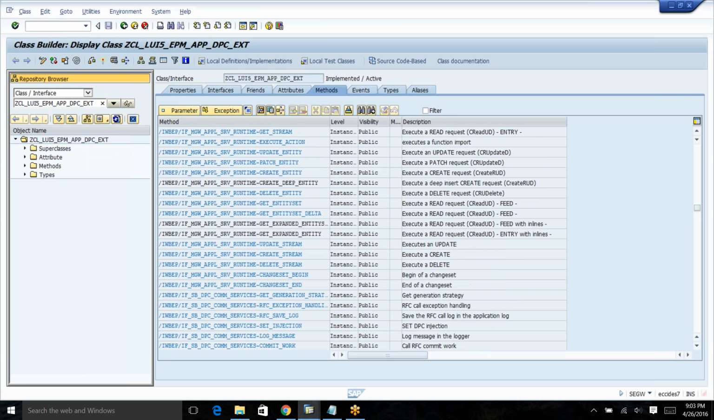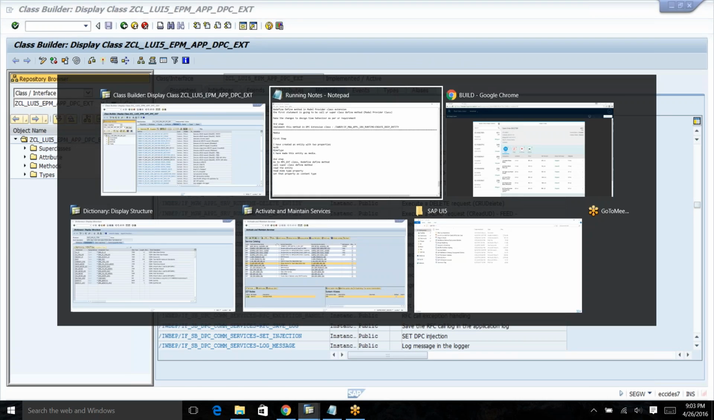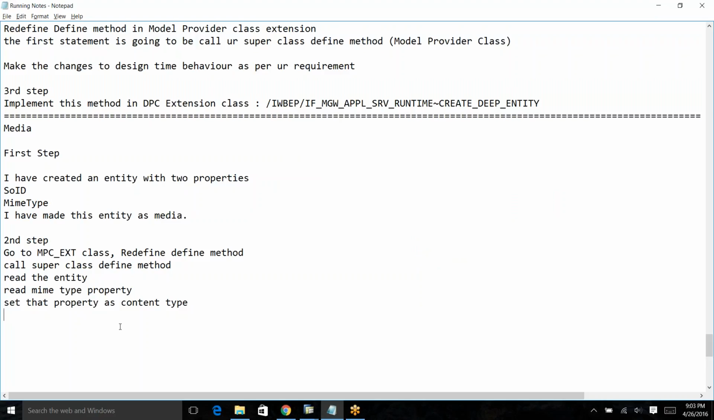there is a method called getStream. Okay, this is the method that you will use. So the third step is to implement the getStream method in the data provider class extension.